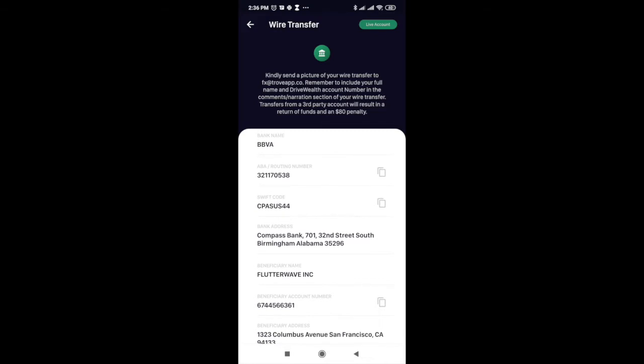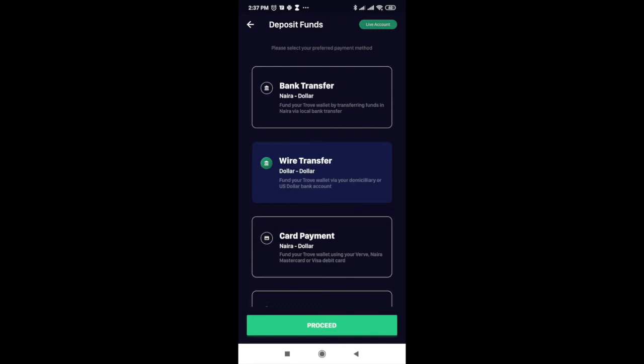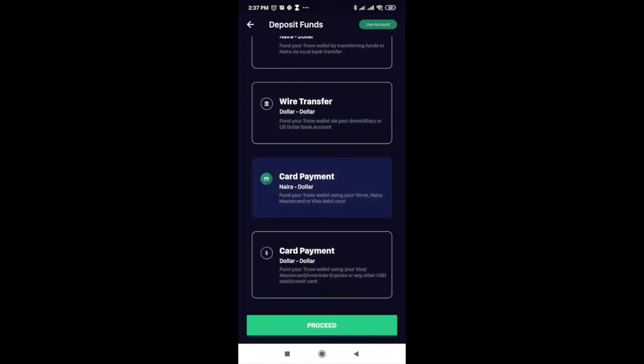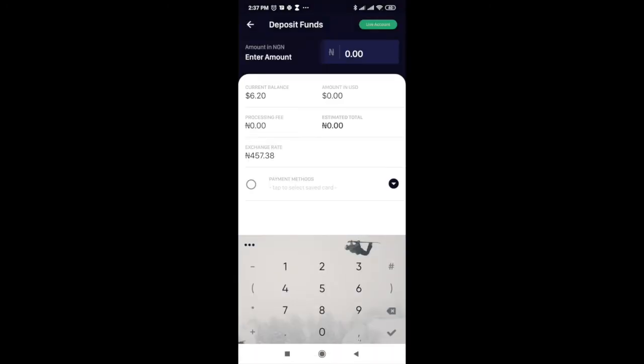You have to include all that information in the wire transfer request that you would be giving to your banking institution. Now, this is for users that have domiciliary accounts, i.e., users that have dollars and want to send it directly. You can also pay with a card, and we do the conversion here for you.